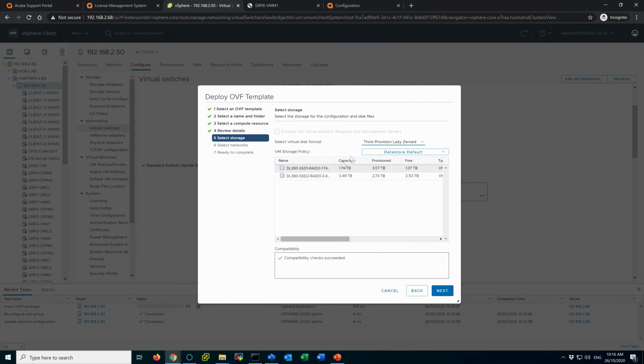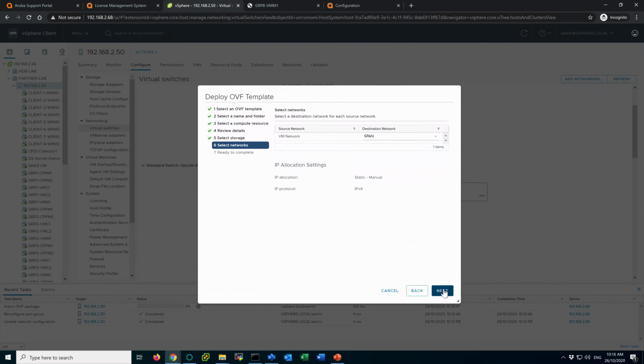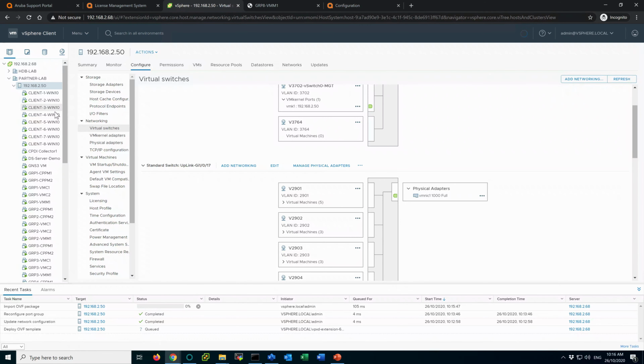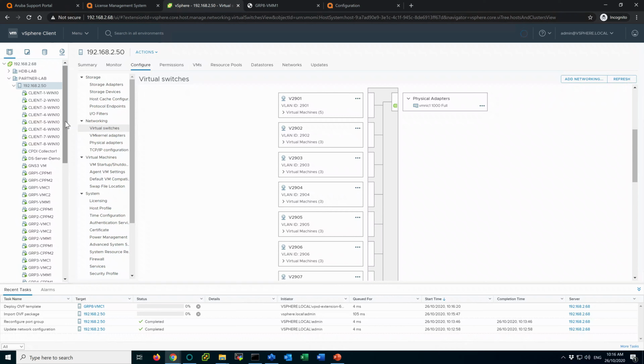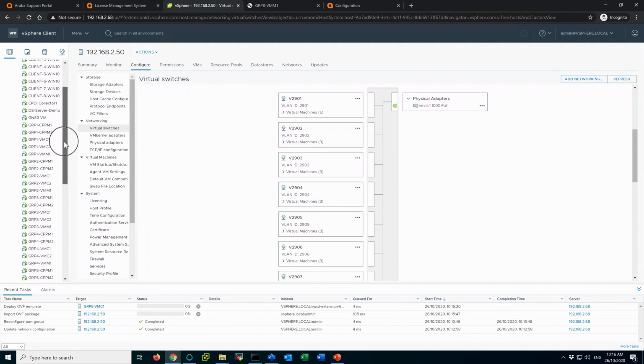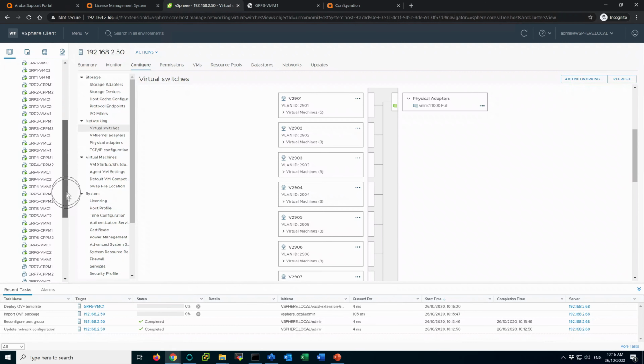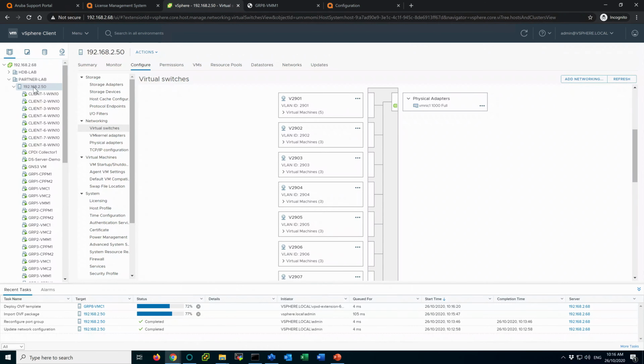Next. Choose the second storage and choose thin provisioning. Next. Network, VM network. I will choose the VLAN trunk. And next, and finish. Okay, so we have done the first VMC, and let's take a look at our VMC. Now it is deploying. So while waiting for the first VMC to be deployed, we will do the provision for the second VMC.